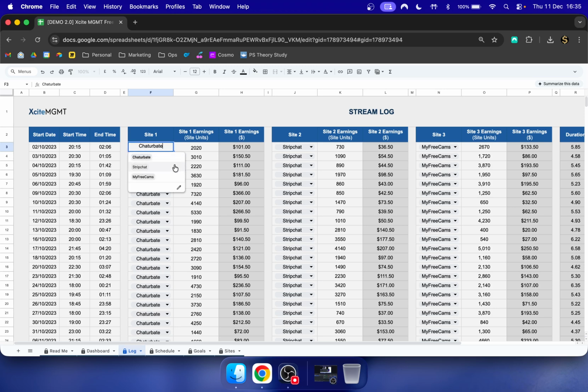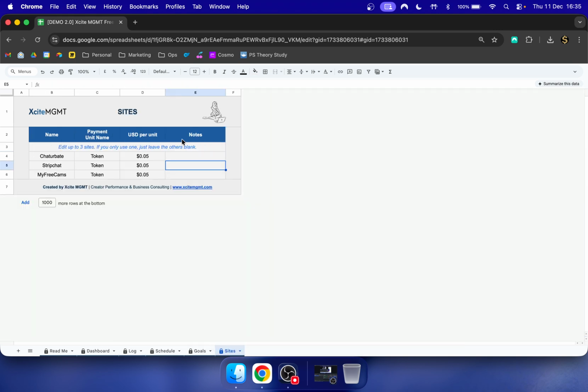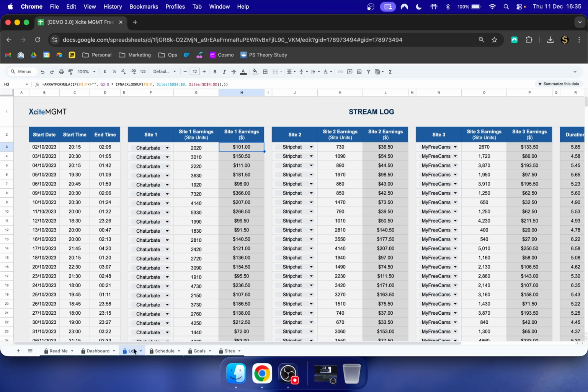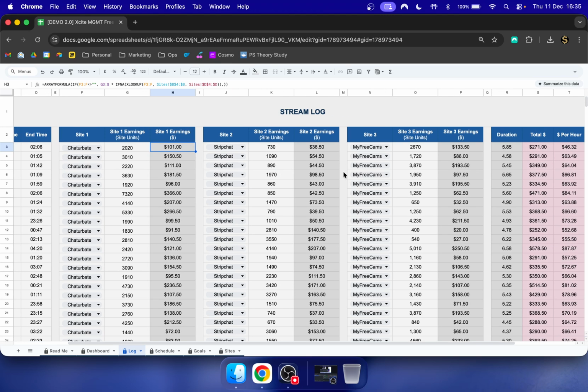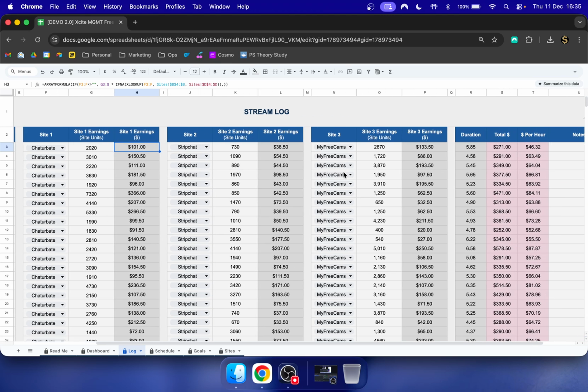You just select the site, enter the earnings in the site units, and then that will convert it to the dollars amount based on what you have put as the USD per unit here. Same for the other sites. So like I said, if you're only streaming on 1 or 2 sites, then you don't need to fill the other 2 columns out. You can just leave it with 1 site.